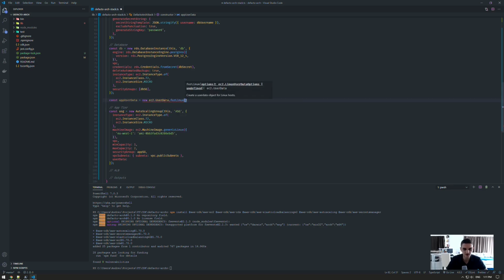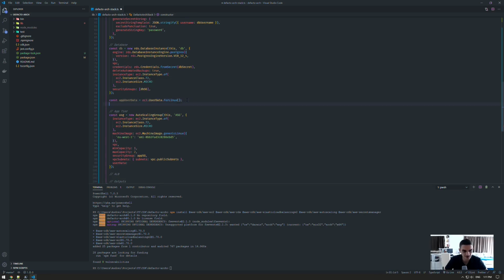Yeah, we want to provide user data for Linux. For the options, we can provide the shebang. You see the default one is bash, which is fine. Of course, it's not new because that's a factory. Then let's start adding commands to it. So add commands, and this takes a destructured array of strings.